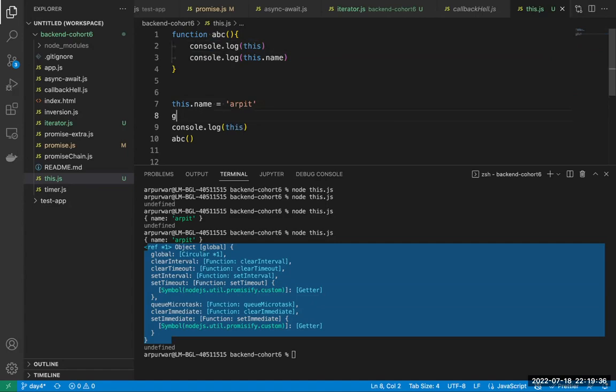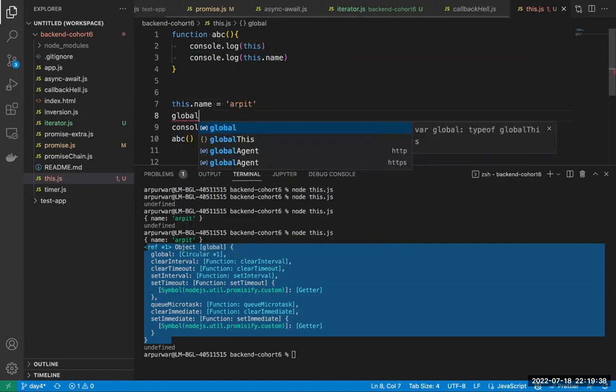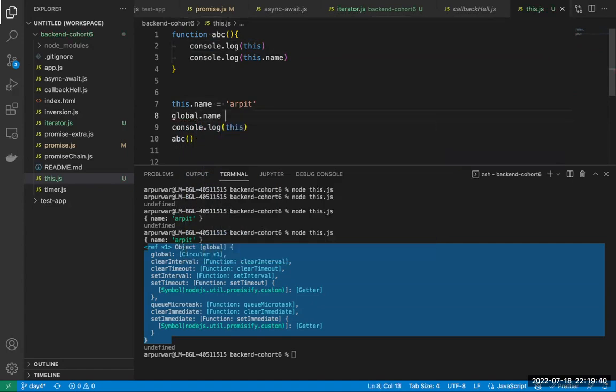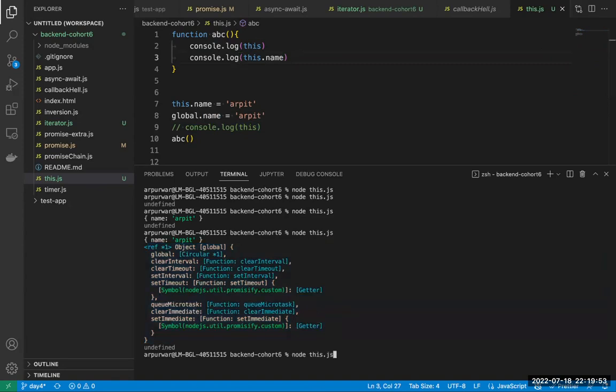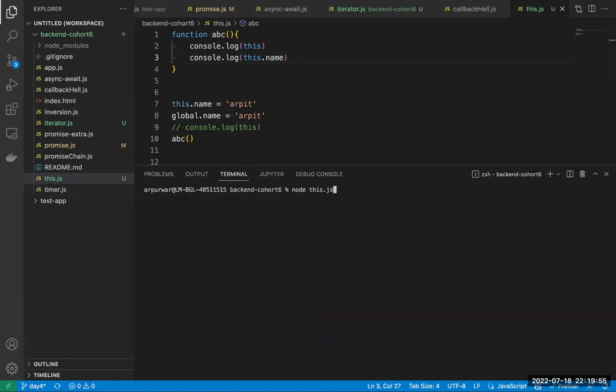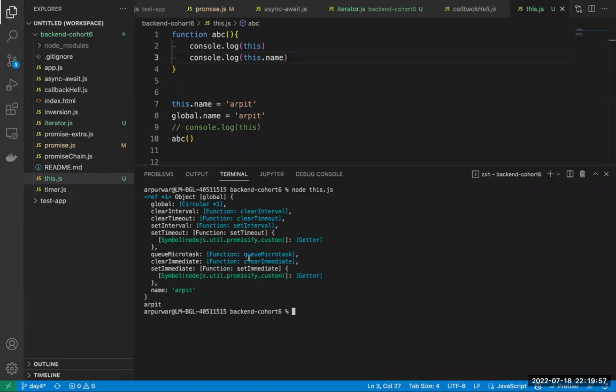We have to do global. We can use the global directly also, global.name = Arpit. Now the global this also has the property name. Now you will see my name printed here. You can see now Arpit is coming. One more property has been added into the global, which is name Arpit.